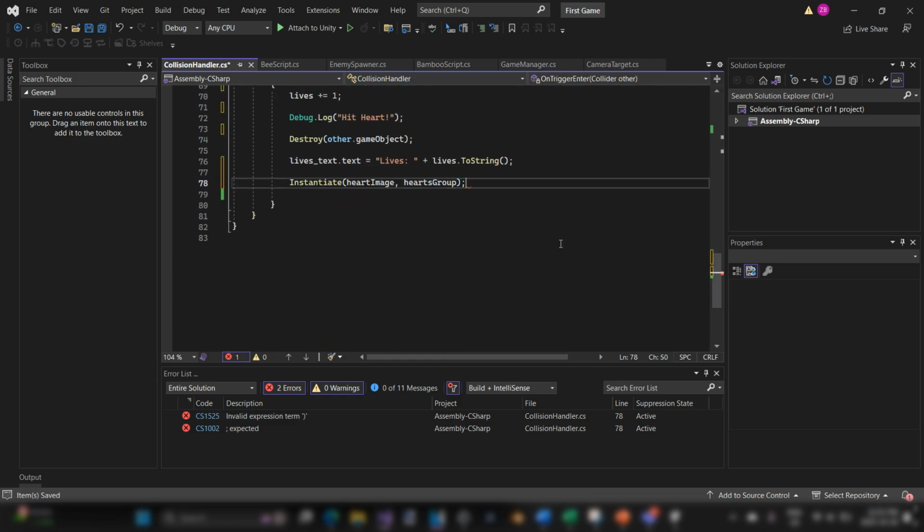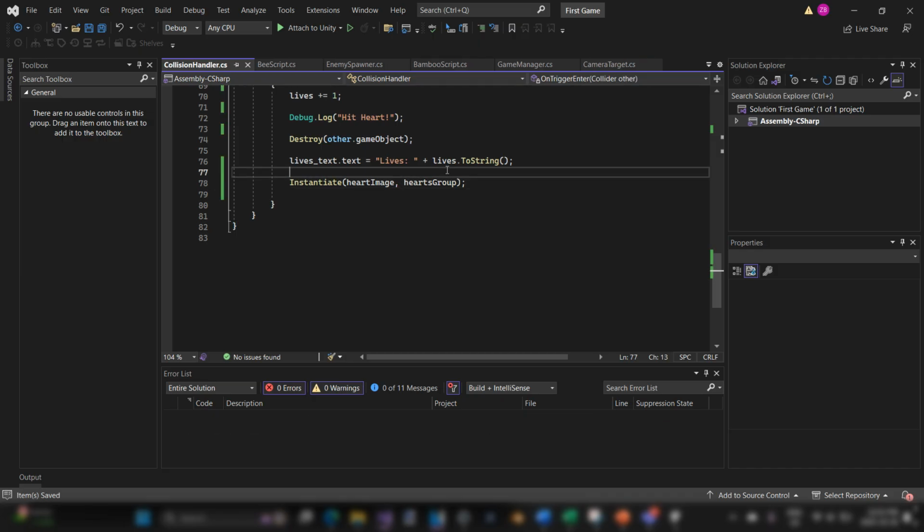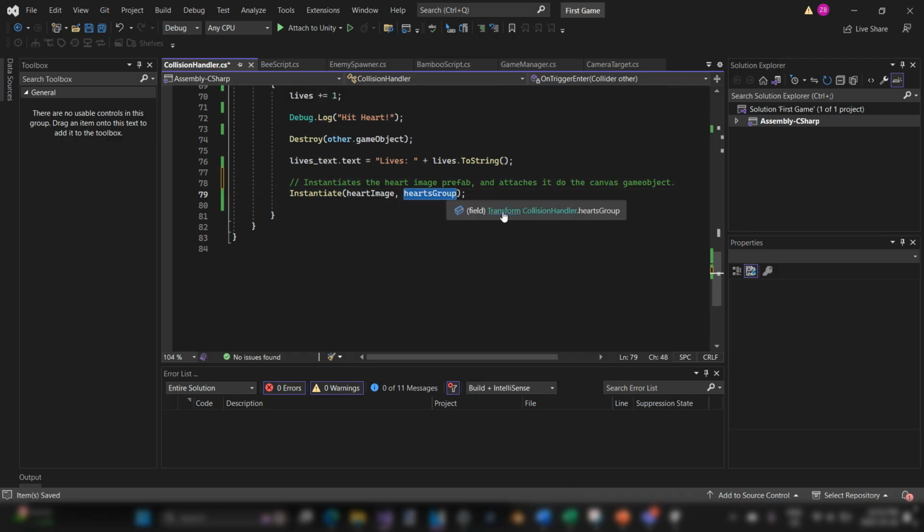So I'm going to instantiate it, and where am I going to put it? Well, I'm going to put it right with the heart groups, that little game object that has the horizontal layout panel. So this new one line of code instantiates the hearts image prefab and attaches it to the canvas game object, because the canvas is referenced through the hearts group. So it was only one line of code, but it was weird. We've never done a 2D instantiation. We've always needed a location and a rotation.